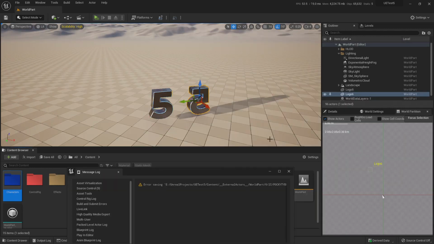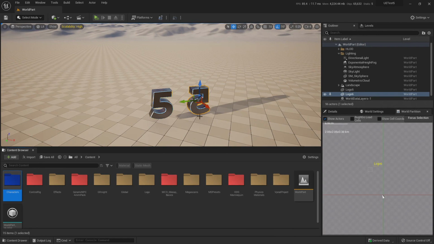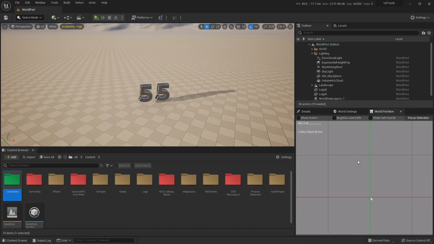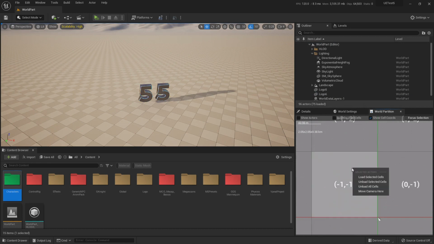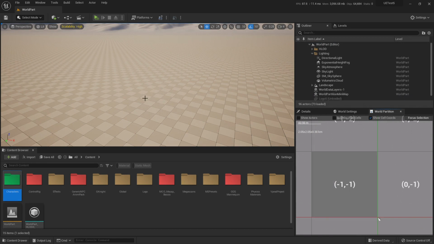So I'm going to hit console, because it's not going to be able to save. And I'm going to call Mr. Green and tell him, all right, I want you to unload. You can show your cell coordinates. I want you to unload -1, -1. So here on the side of Mr. Green, he is going to say, all right, no problem. I'm going to right click, select the grid, right click, unload the selected grid. And now those fives are gone.